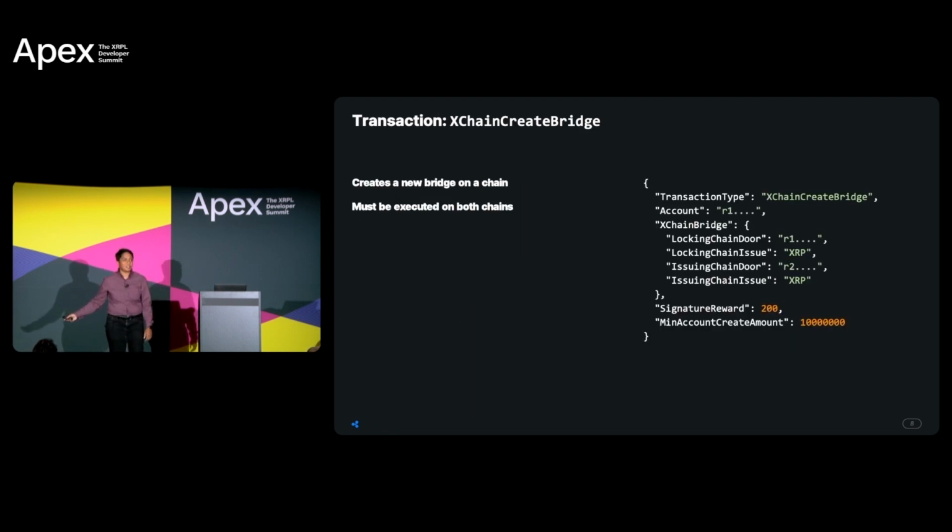Now into the nitty-gritty, I'm going to go through these 7 new transactions that we have for the new sidechain design. So first is creating a bridge. The transaction is called XChainCreateBridge, and it creates a bridge. You can see in the XChainBridge object, you have the 2 Door accounts on your locking chain and your issuing chain. And you have the 2 currencies, on the locking chain and the issuing chain. So in this case, these are both XRP, but in practice, they might be different. Usually the locking chain would be maybe XRP, and then the issuing chain would be your wrapped XRP.